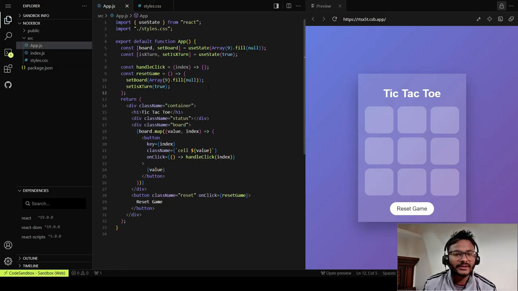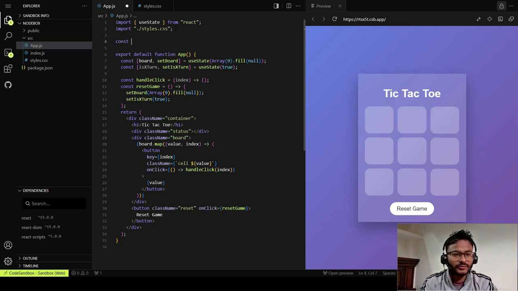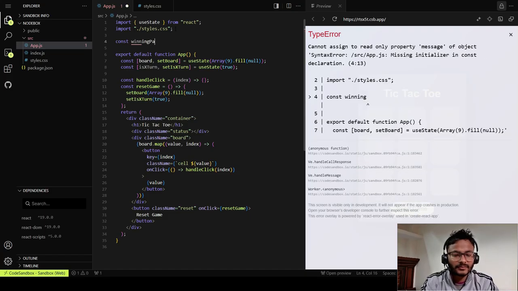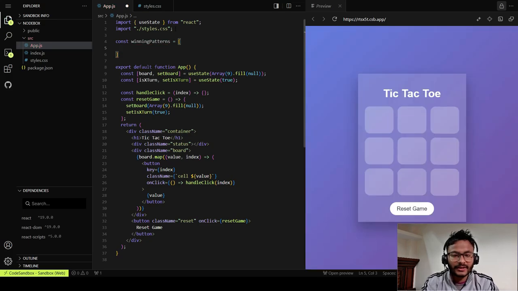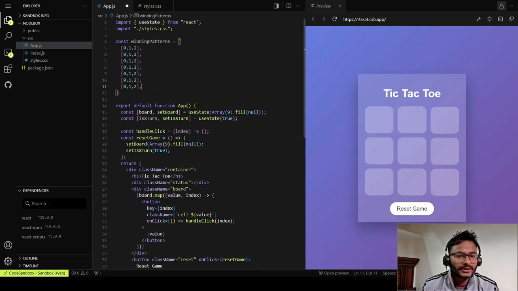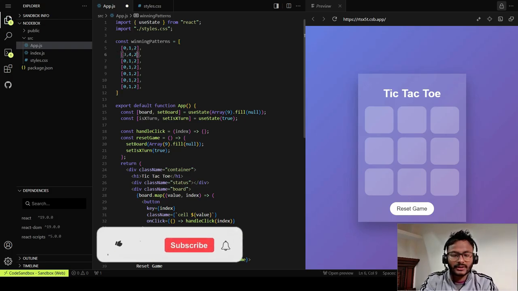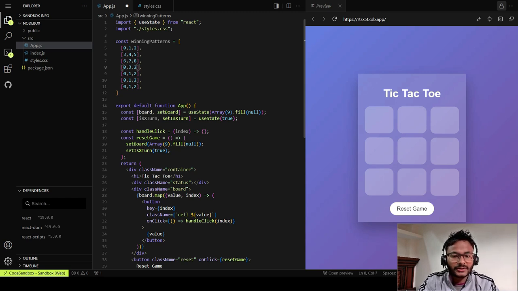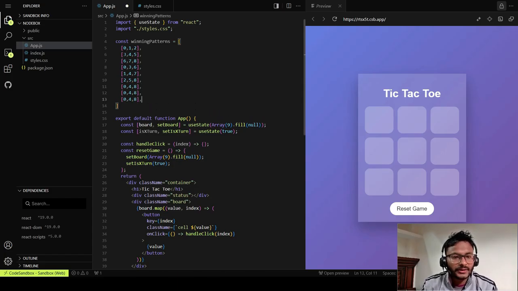Now we are going to make the winning pattern. Okay, so const winning patterns, and that will be an array of arrays: 0 1 2, 3 4 5, 6 7 8, next 0 3 6, next 1 4 7, 2 5 8, next 0 4 8, and 2 4 6. So these are the 8 patterns.